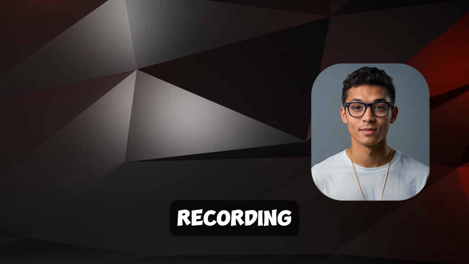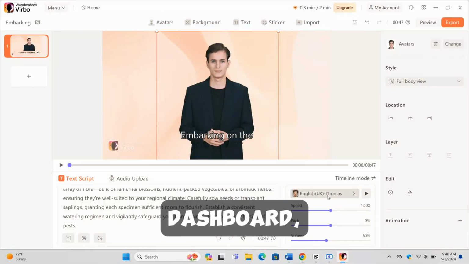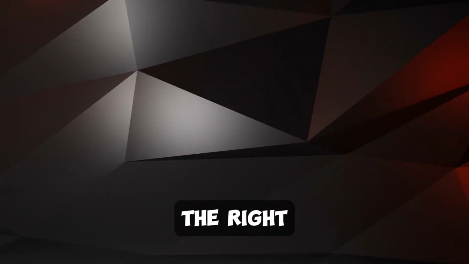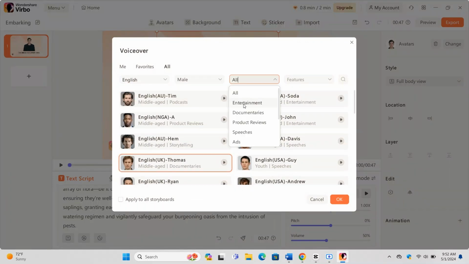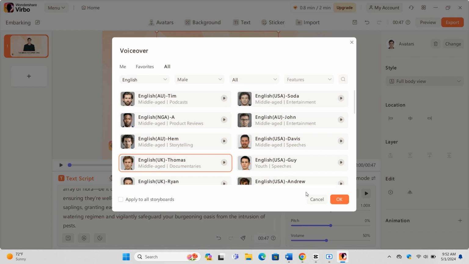2. Recording the voiceover. Choose your avatar's voice. Navigate to voice options. In the dashboard, go to the voice section where you can listen to different voice samples. Select the right voice. Choose a voice that aligns with the personality of your avatar and the tone of your message. You can select from different genders, accents, and vocal tones.